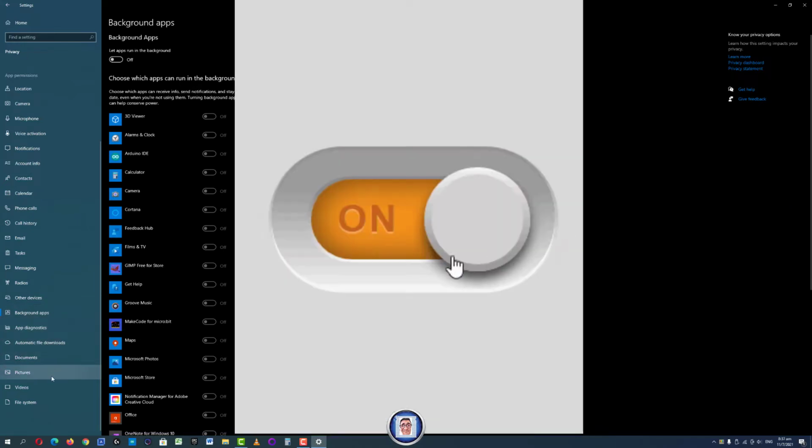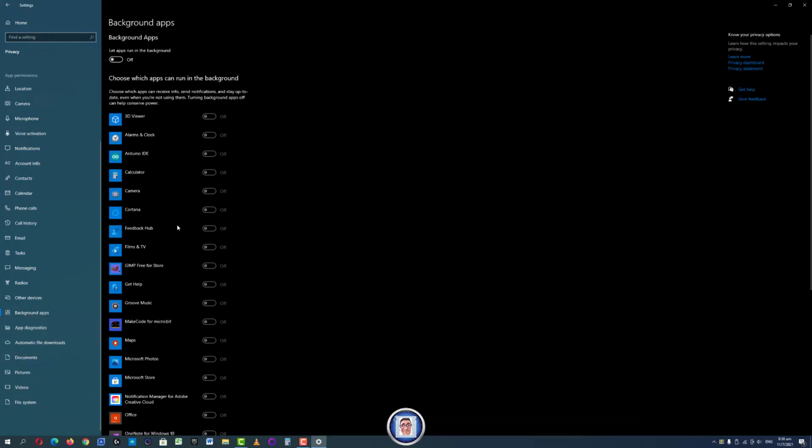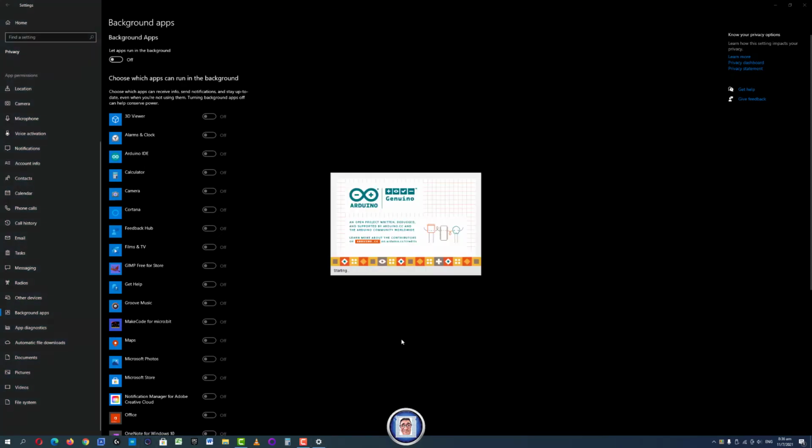I'll show you that if I toggle all of them off, and let's say I select the Arduino IDE to start like so, it still launches normally, you see?